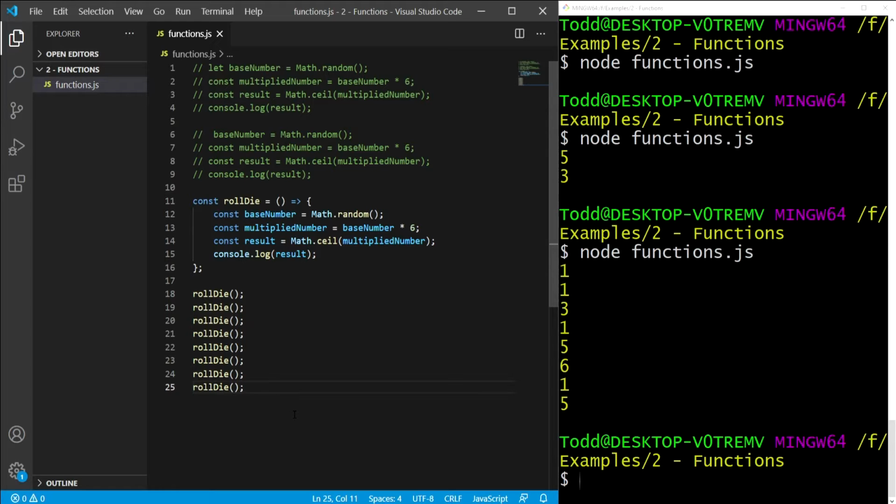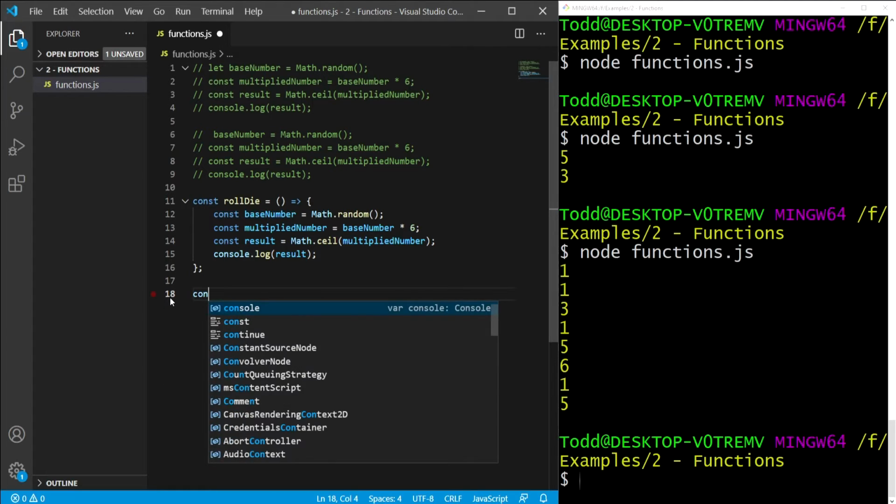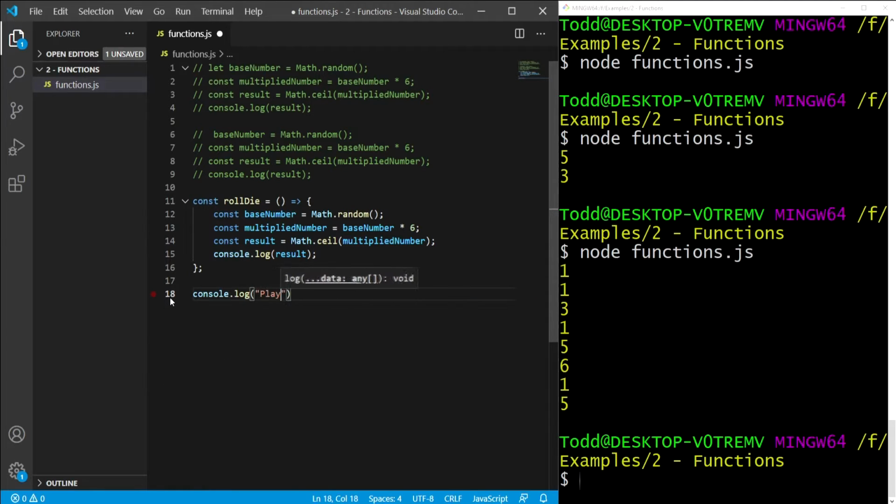Now that's all well and good, but what happens if we want to roll the die and then do some mathematical equations with it? Or what if we're going to want to roll the die multiple different places and do different things with the result based on what the result is? So let's say, for example, we wanted to say console.log player1 rolled, and then we put out whatever the value is. So in here, we want to say, roll die.